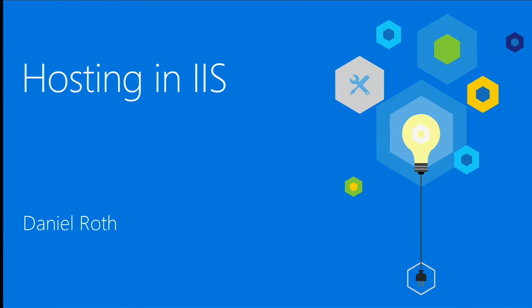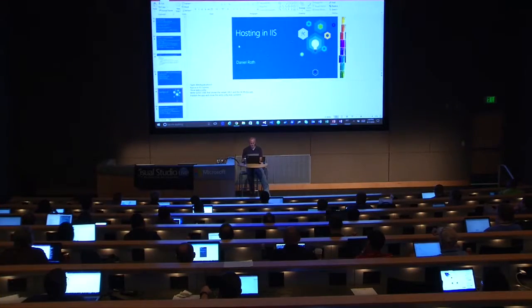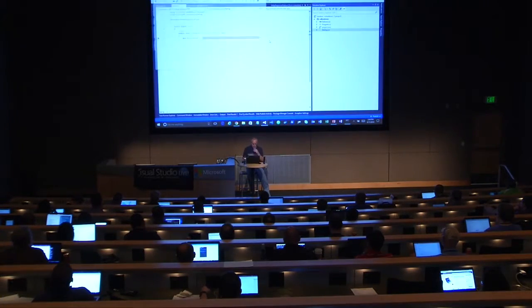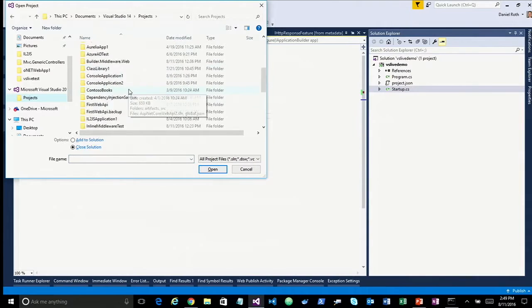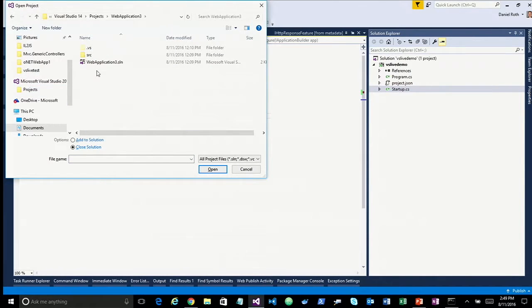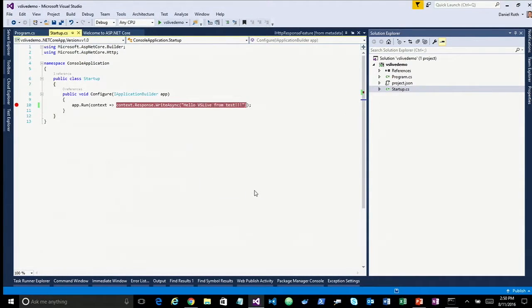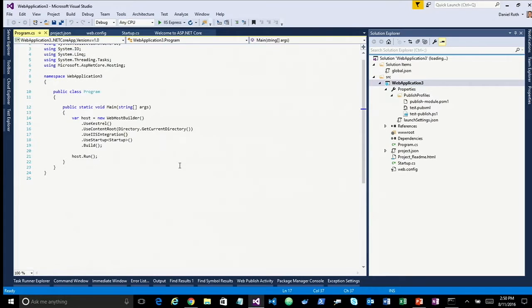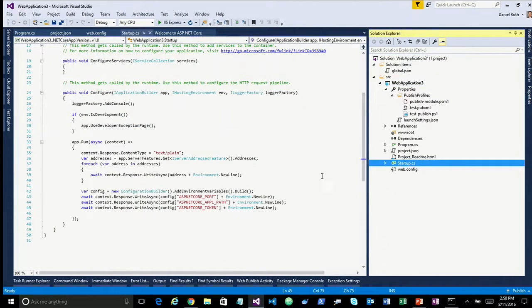So let's take a look at that. So I have a simple little ASP.NET Core app here. Let's save the solution file. What this app is going to do is, again, pretty much just hello world still, but it will capture a few extra things and display them for each request.